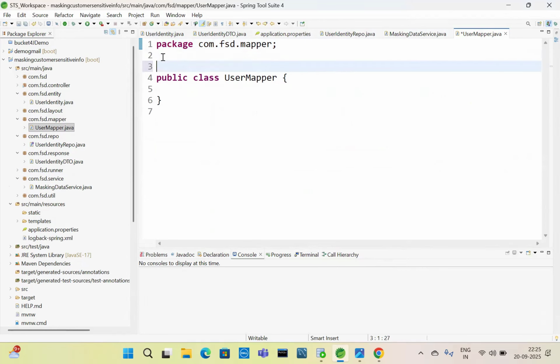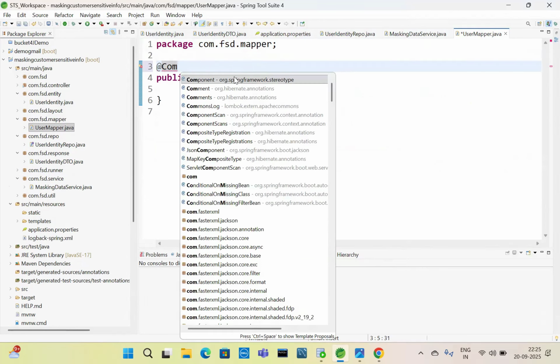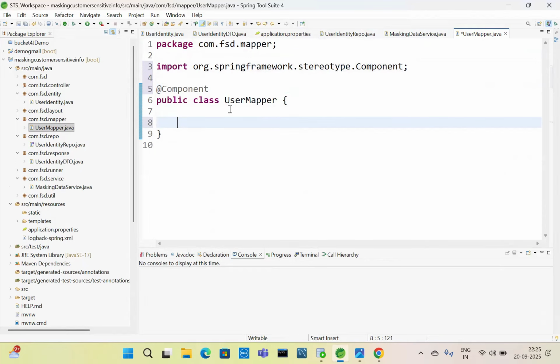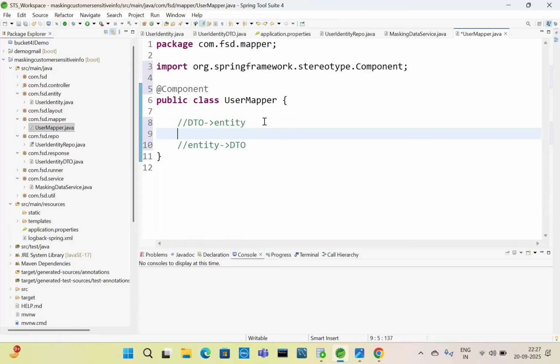I will inject it using Autowired, right? Let's use @Component. Here I want to convert user DTO to user entity, right? We can convert DTO to entity, and we can also convert entity to DTO. Now we have a DTO, we need to convert it to an entity.